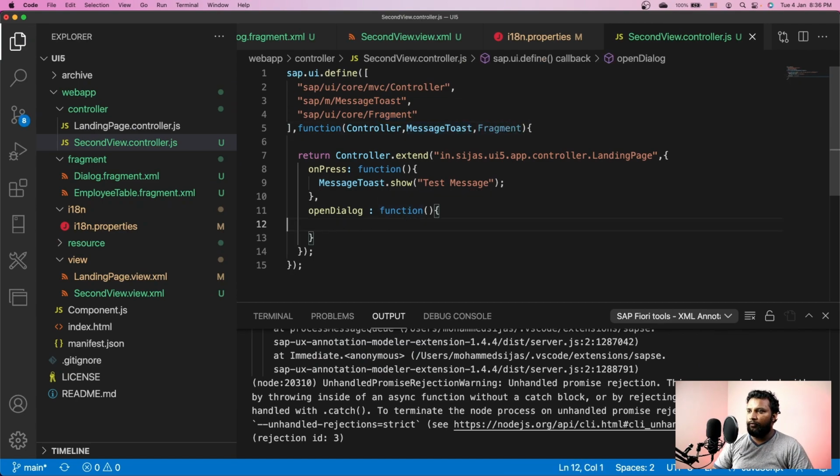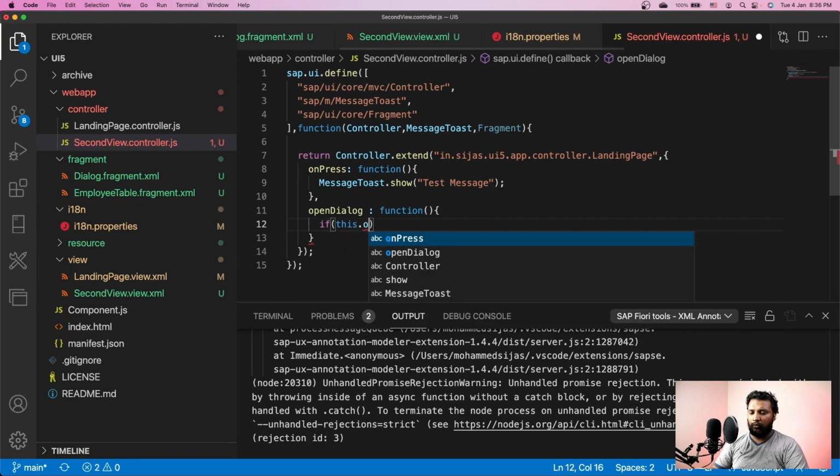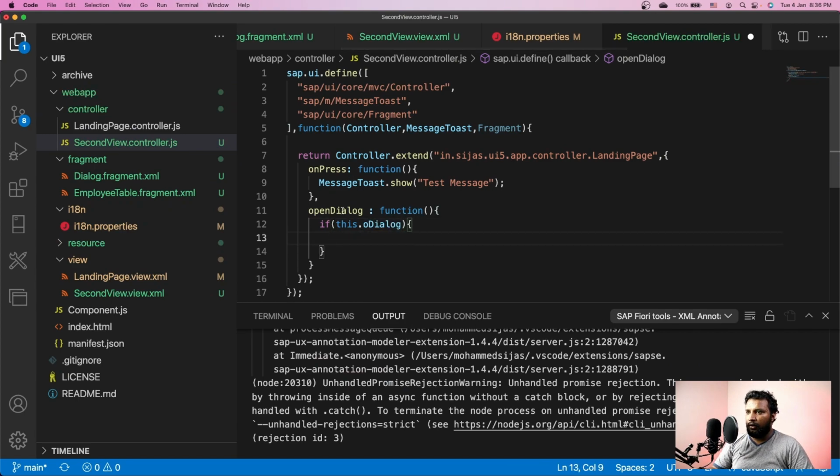Now we need to load a fragment. The first thing, we don't have this dialog created yet, so I check this .o dialog. If this dialog doesn't exist, we need to load it. So for that, all I need to use is this .dialog equal to this .load fragment. So load fragment is a method available in the controller.